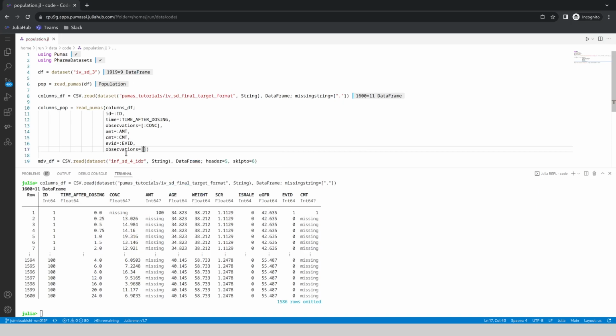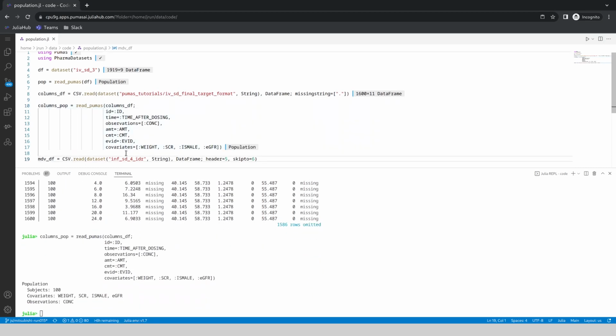So covariates equals, and now I pass in a vector of column names as symbols: weight, SCR, ISMALE, eGFR. I think that's it. If I haven't typed anything wrong here, Pumas shall parse this data frame and get all of the important column names from the keyword arguments that I specified. Let's run this block of code. As you can see, Pumas has parsed our NM-TRAN data set correctly. We have 100 subjects, these are our covariates, and these are our observations or dependent variables. And this is how we parse it.